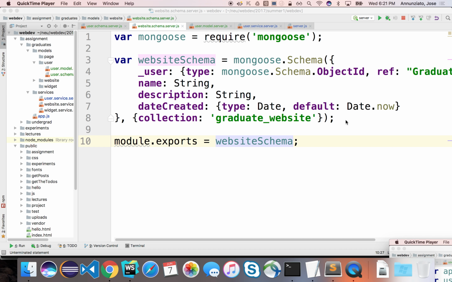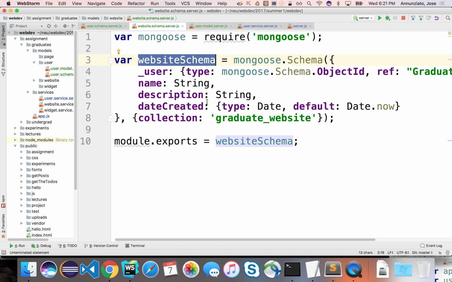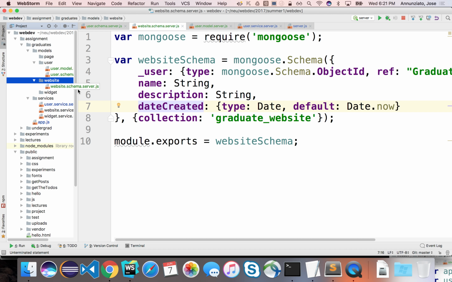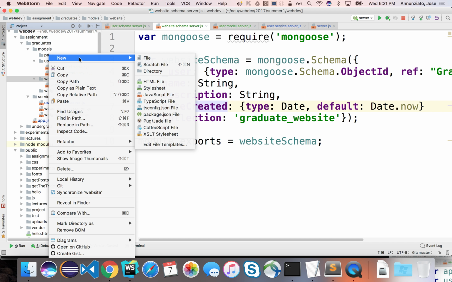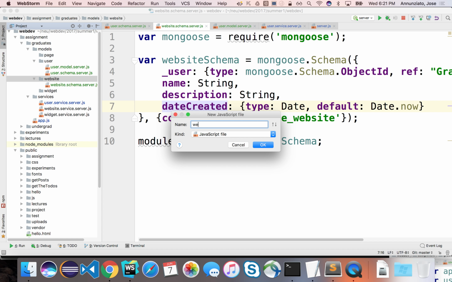Here we have a mongoose schema definition for a website. Let's go ahead and create a model out of this schema. So in the same directory where we are declaring the schema, we're going to declare a separate file called website.model.server. So let's do that in a JavaScript file, website.model.server.